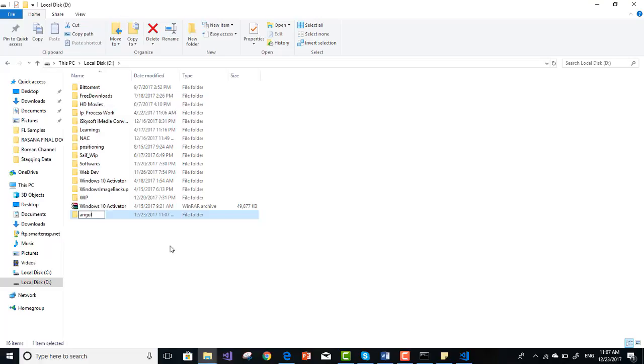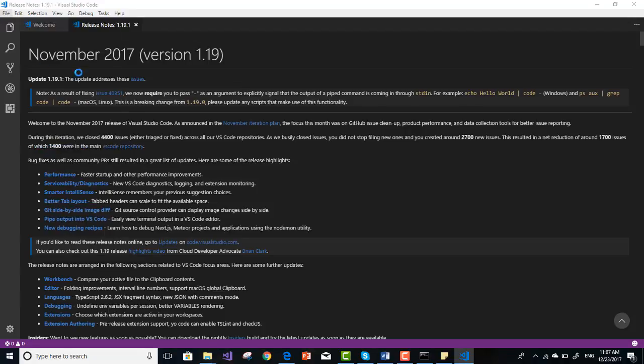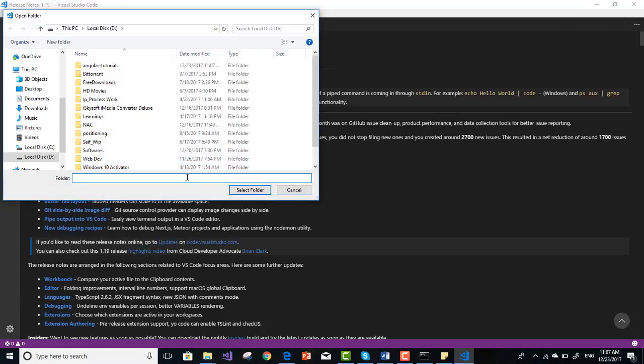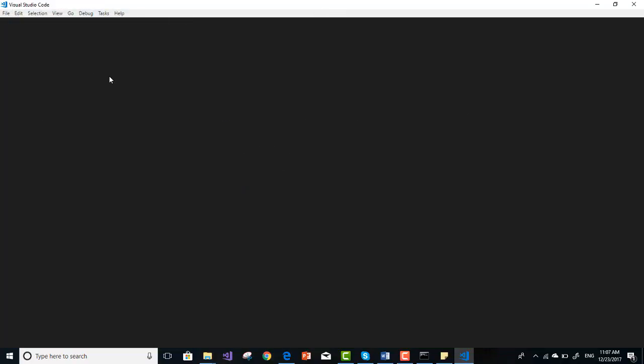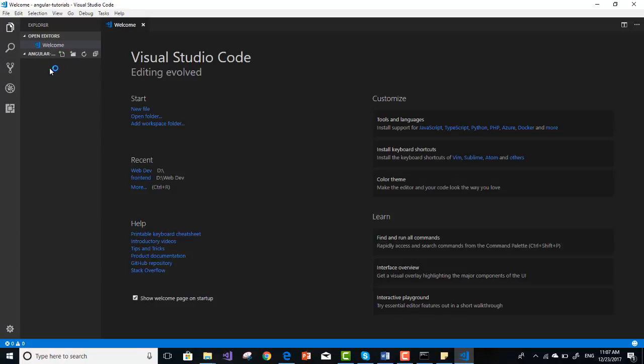Let's say I have a folder Angular-tutorials, file, open folder, and paste that path, so that the same location is open for me in Visual Studio Code.